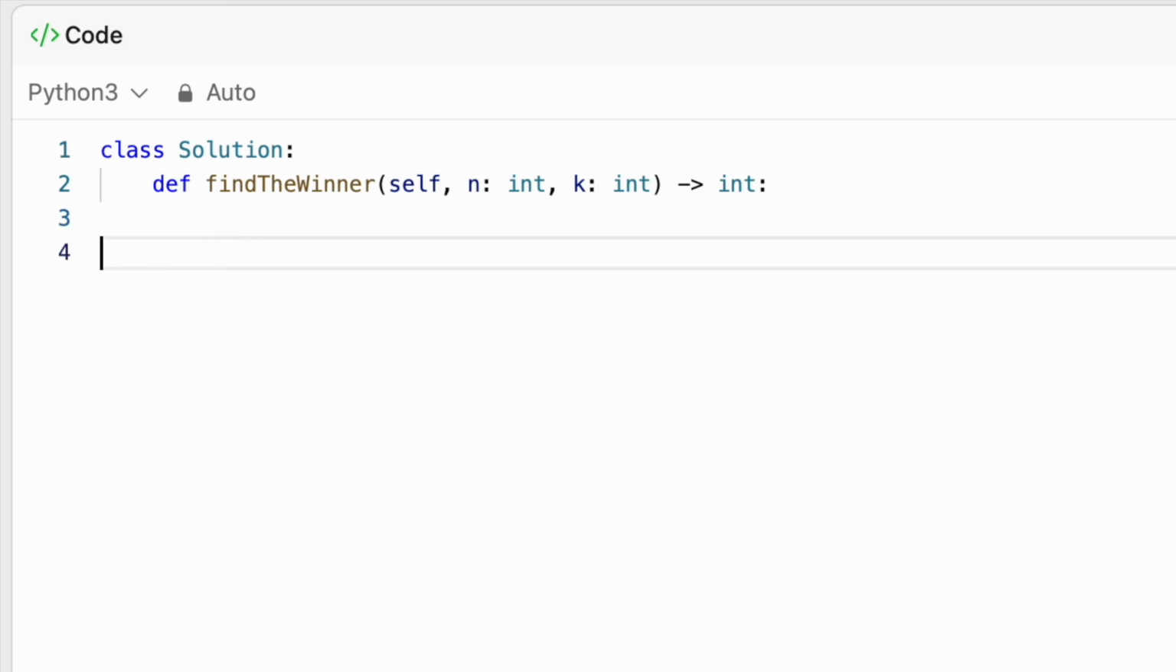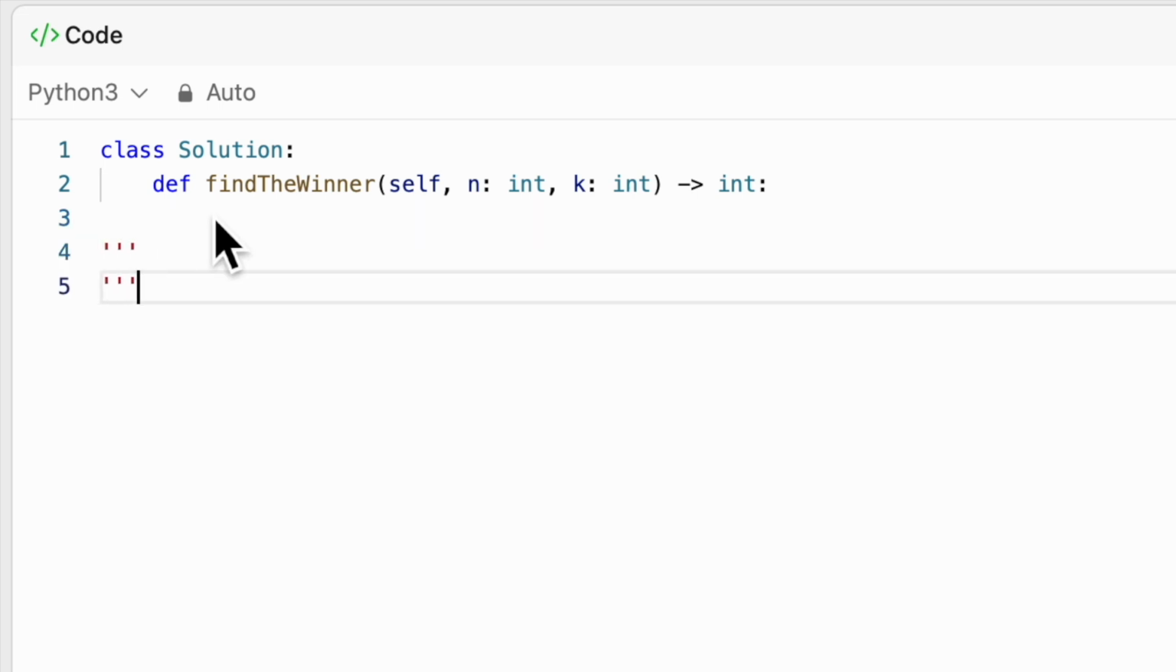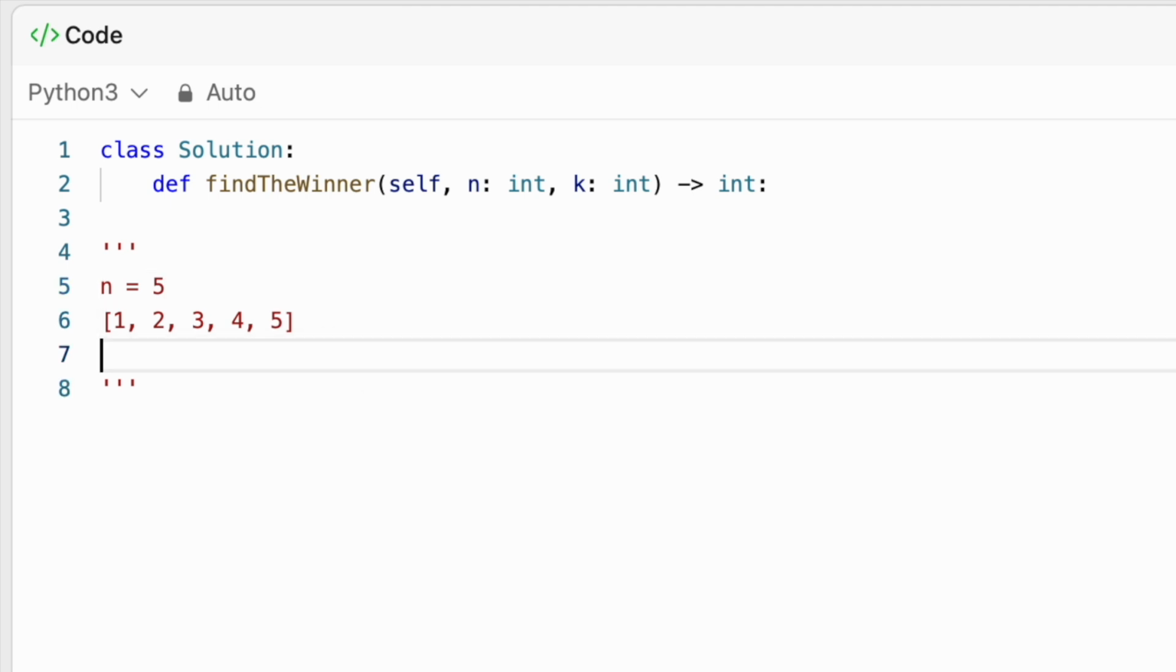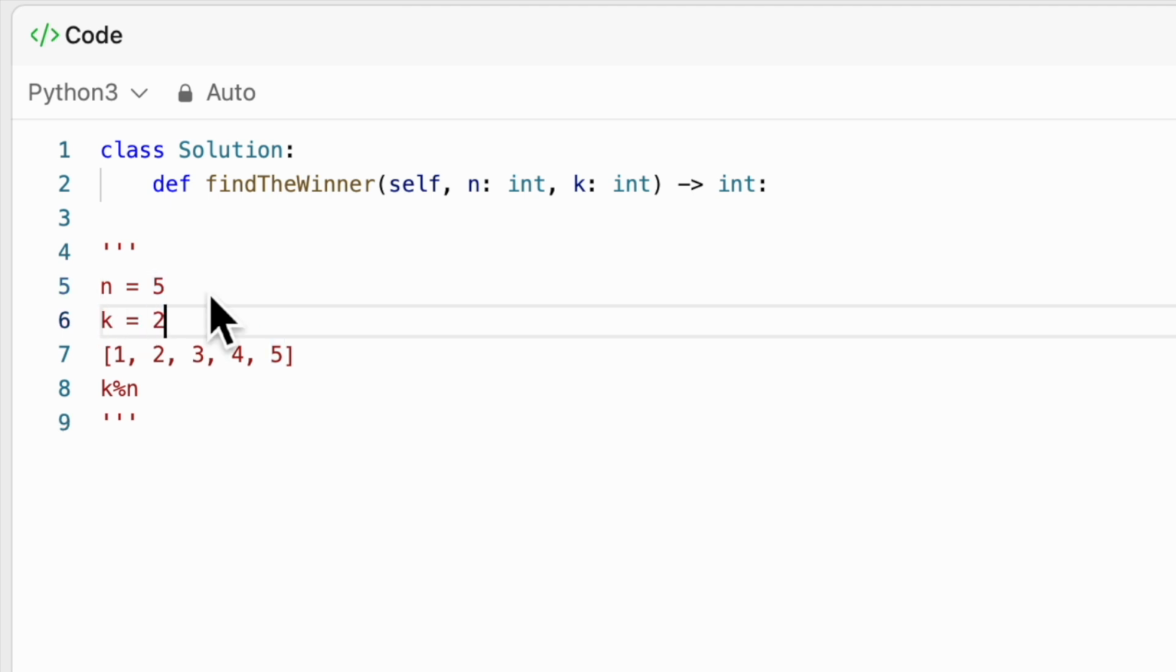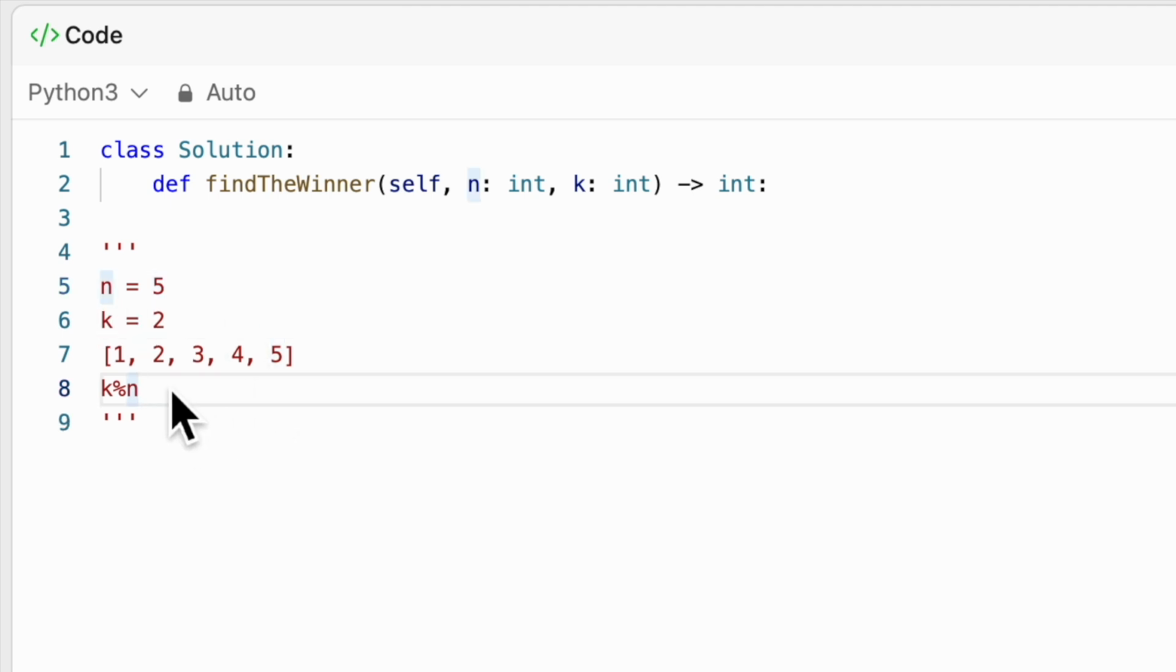One other approach that I'm thinking of, even though I believe it would not be very efficient, is to create an array with all of our friends, which would be 1, 2, 3, 4, and 5 if n is equal to 5. And what we could simply do is keep iterating k mod n, where k equals 2. So 2 mod 5 is going to be equal to 2.